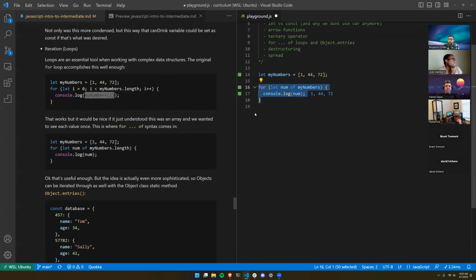Quick question. Yeah. So is that the same as the example? In the example, you have let num of my numbers dot length, and you just put my numbers there. So is that just a different way to do it? No, I need to take that out. Where it says dot length is actually an error. I just left that in there accidentally.